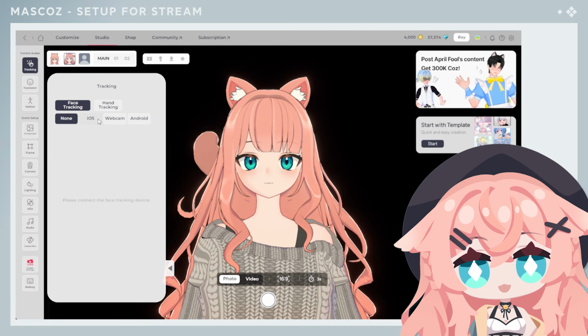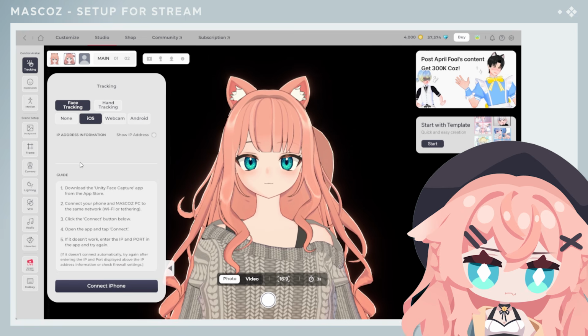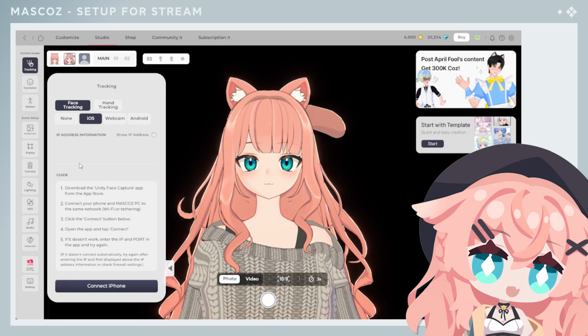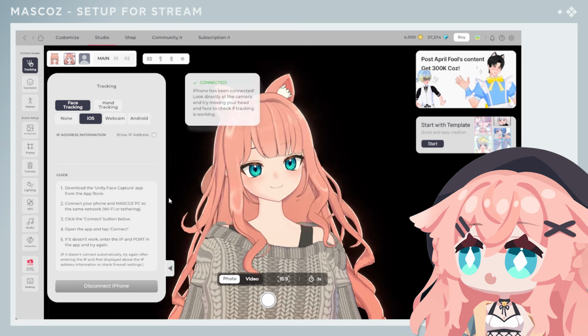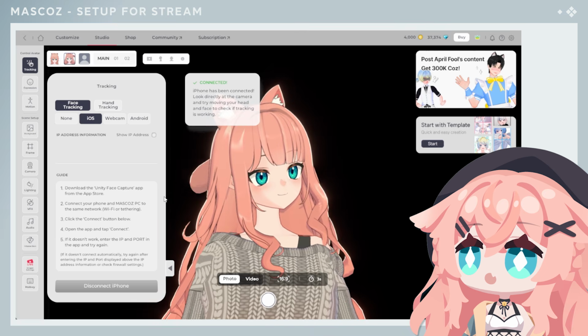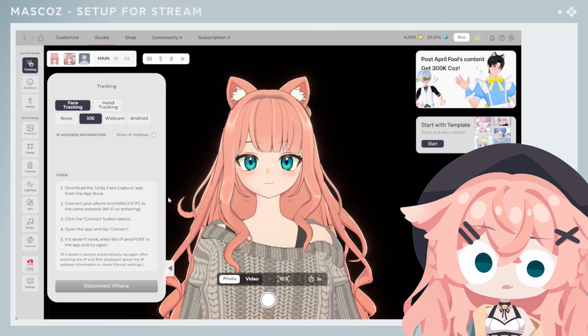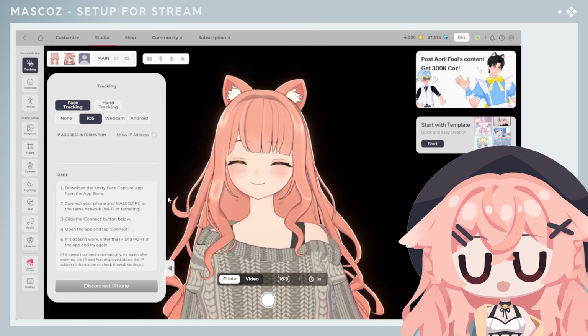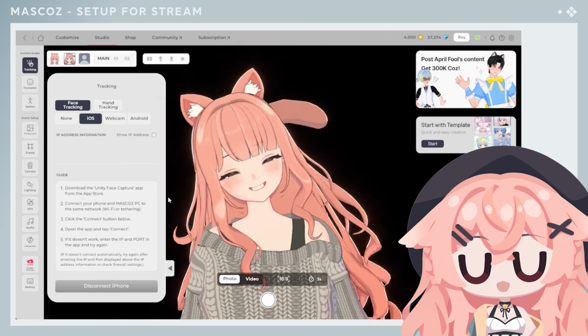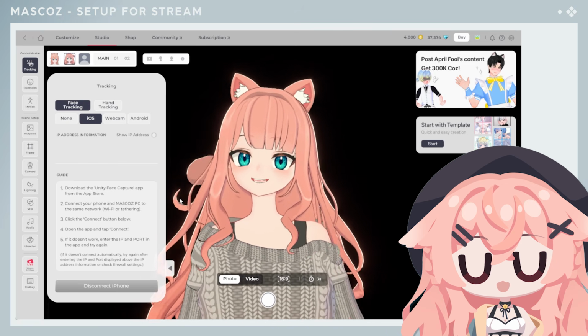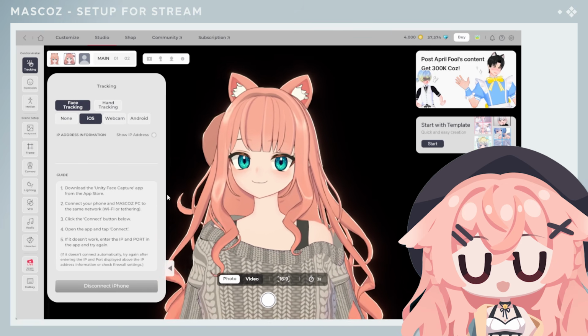MASCOZ supports face and hand tracking, but it has some limitations and there's currently no full body tracking option. For face, you can either use a phone or your webcam to track, and the instructions are fairly straightforward. You may need to reconnect several times just to get the alignment correct, otherwise, your head is gonna look a little funny. When the alignment isn't quite right, just press the spacebar and this will snap the avatar into an upright position, making the setup process much easier and more intuitive.